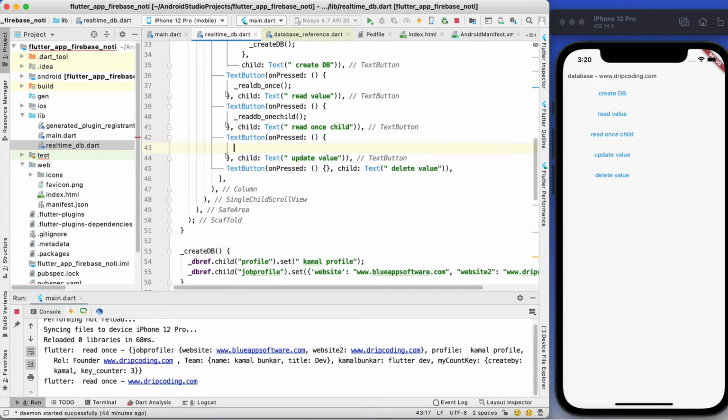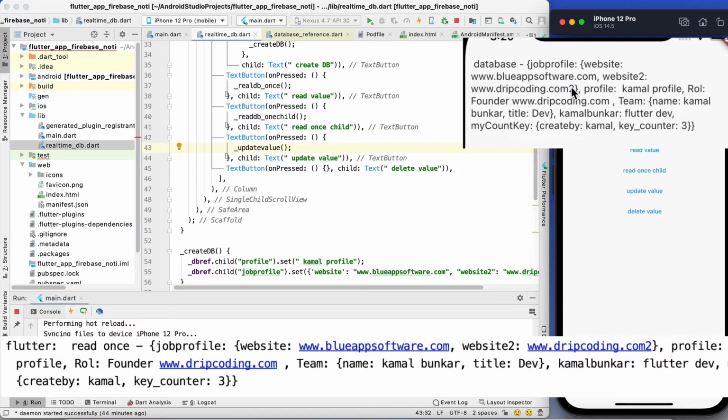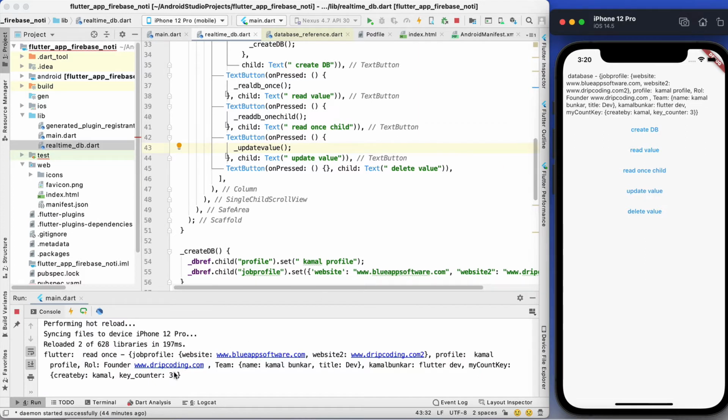So update. Okay, now update done. Read database. So if you will see dripcoding.com 2.